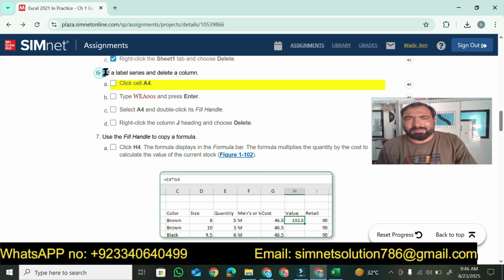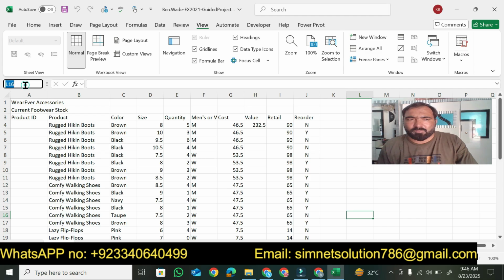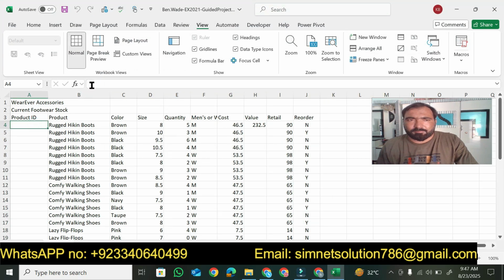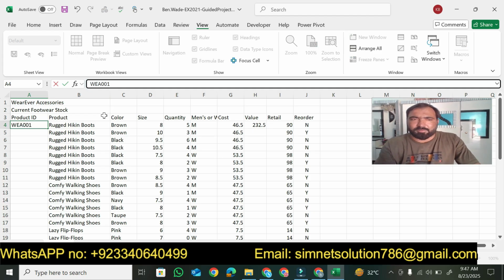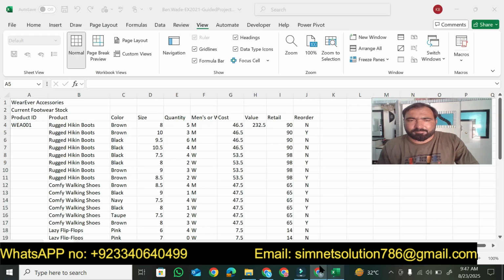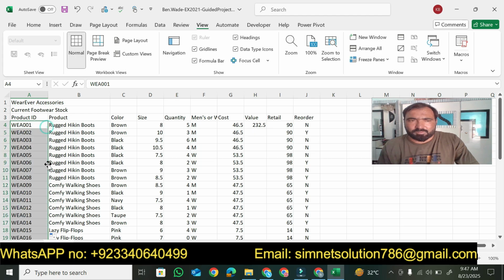In question number 6, fill a label series and delete a column. Okay, so in the first part click cell A4. First we have to move toward A4, then type this one and press enter. So we just copy this one from here, then paste here and press enter. Then select A4 and double click the fill handle. Here we have to double click, okay, so that will automatically fill.